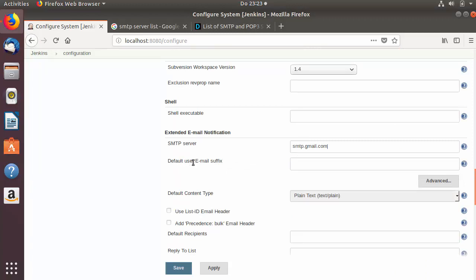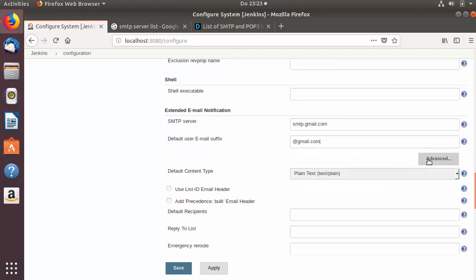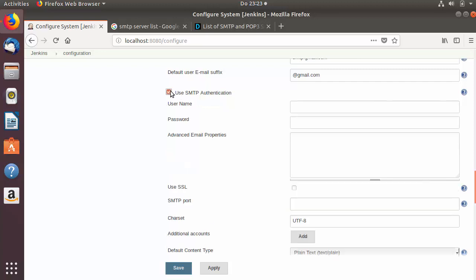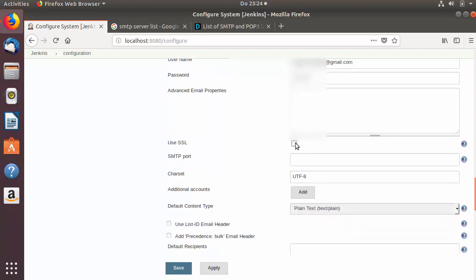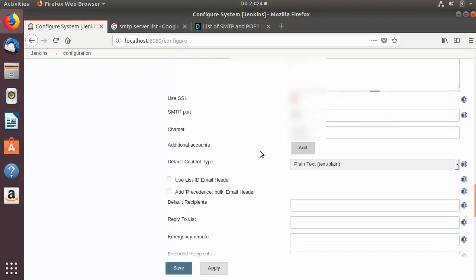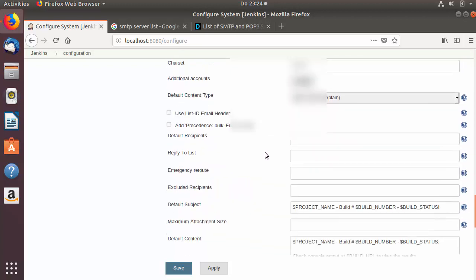smtp.gmail.com, and then default user suffix is the same @gmail.com, and then in the advanced setting you will have the same type of settings. For example, this is your email address from which you want to send an email, and then this is your password for your email, and then this is the advanced email properties, which I will leave as default, and then I will choose the use SSL checkbox, and then in the SMTP port I will just use 465, and you can do some more settings here.